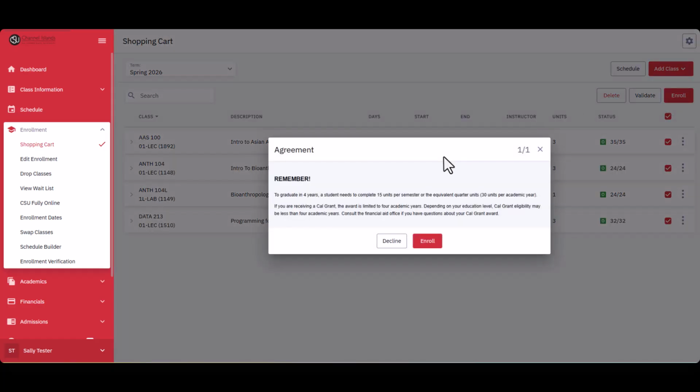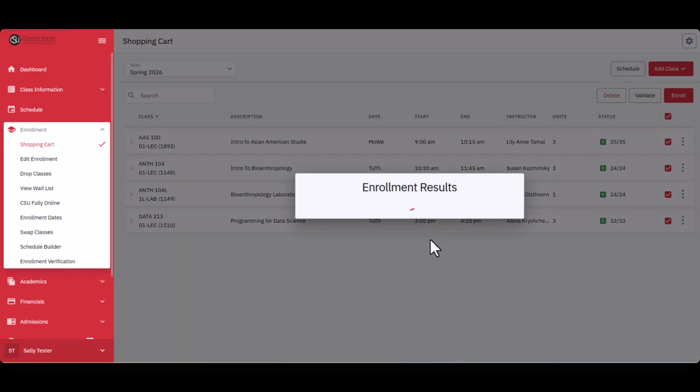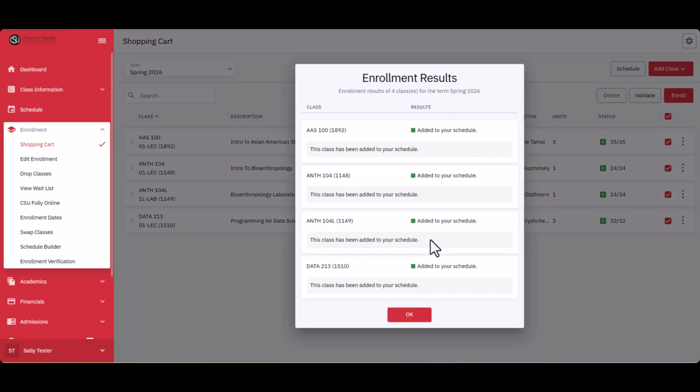The California grant notice will populate. Click the Enroll button to accept and finalize your enrollment. When enrollment is complete, view the messages to see if any actions need to be taken or if you're good to go. So after processing, you will see the results of green squares, meaning successful enrollment, or red squares, meaning something requires your attention. Review the message, resolve the issue, then try again.